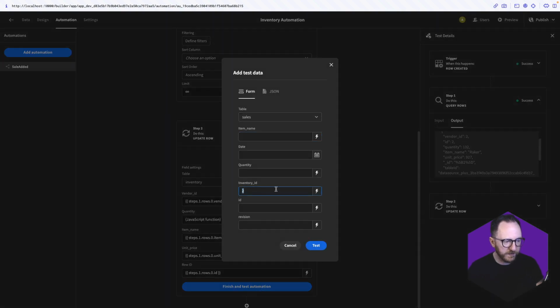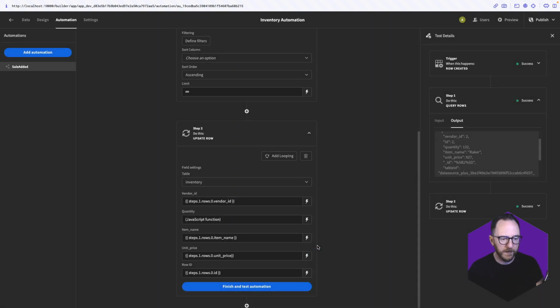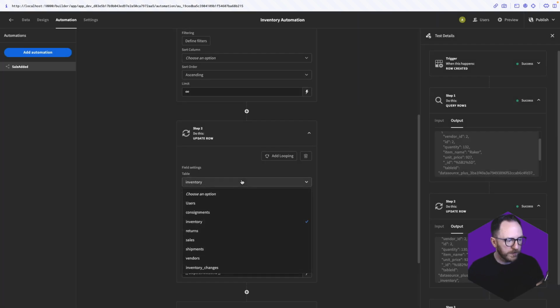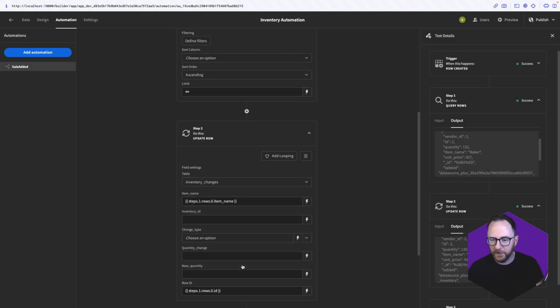This time we've got an inventory of 2 and say we had a quantity of 2. So we've sold 2. We should see that we can make our inventory reduce by 2. So I save that. I can see here that the inventory quantity is 132, and here our inventory quantity is now 130. So we're successfully updating what's going on here. Lastly, we want to create a row in our inventory table. So this is our inventory changes table.